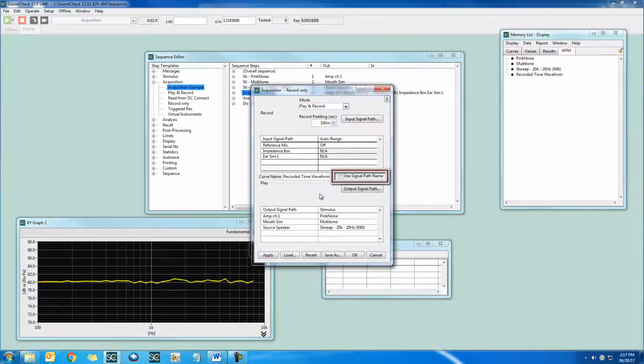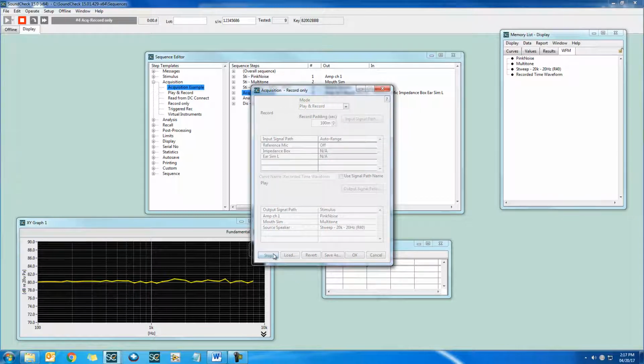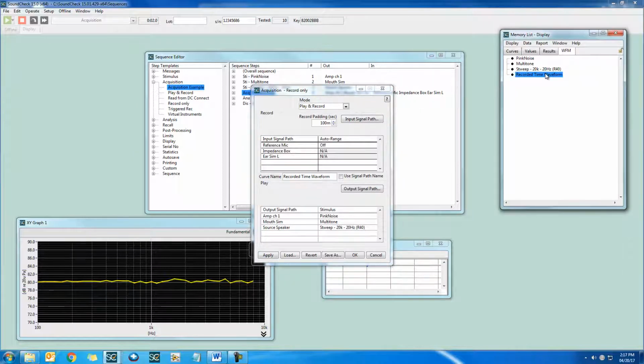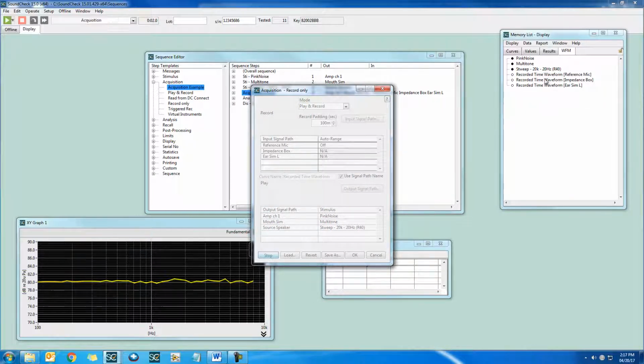One thing to note when using multiple signal paths for recording is this Use Signal Path Name checkbox. If I apply and run the step now, we're only getting 1 item in the memory list, even though we're recording on 3 channels. If we check this box and run the step again, we now get a recorded time waveform appended with the signal path to help us keep track of them. We can also change the base name here. So instead of recorded time waveform, I'll shorten it to RTW.